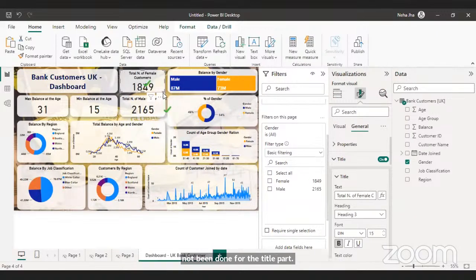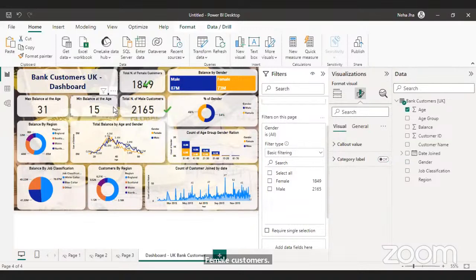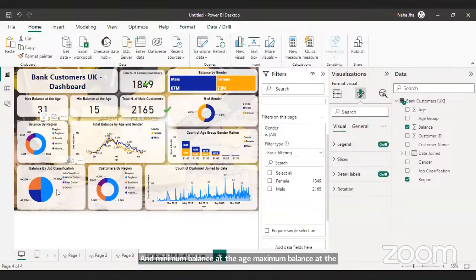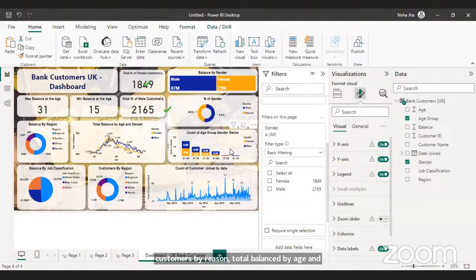Female customers, and minimum balance at the age, maximum balance at the age, balance by reason, balance by job classification, customers by reason, total balance by age and gender, count of age group, gender ratio, count of customer, joined by date, and percentage of gender. So we have all sort of details about the customer.